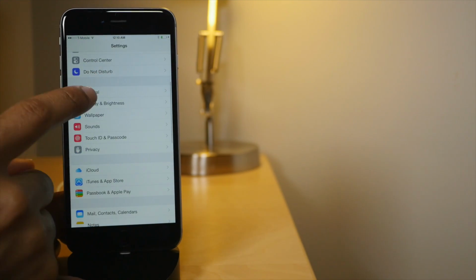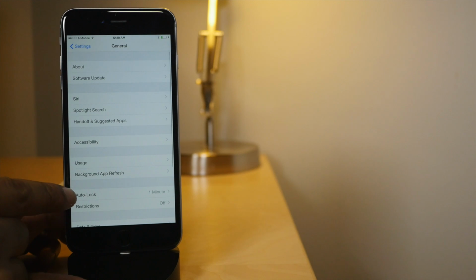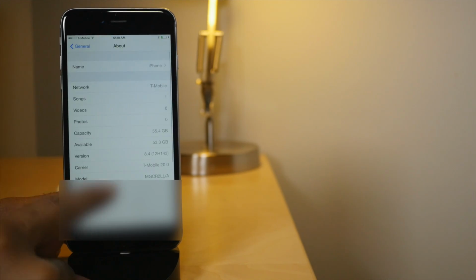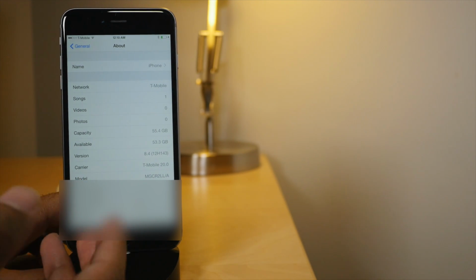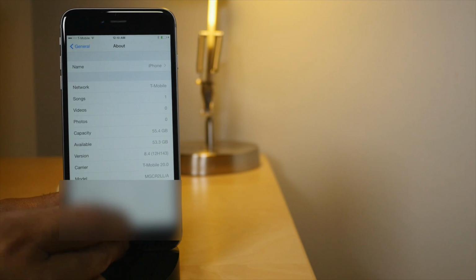So I'm going to show you here that I'm running iOS 8.4, which is a jailbreakable firmware. So you can see iOS 8.4 there. And you see that I am jailbroken right now. I have Cydia installed on my device. I have a few jailbreak tweaks as well.